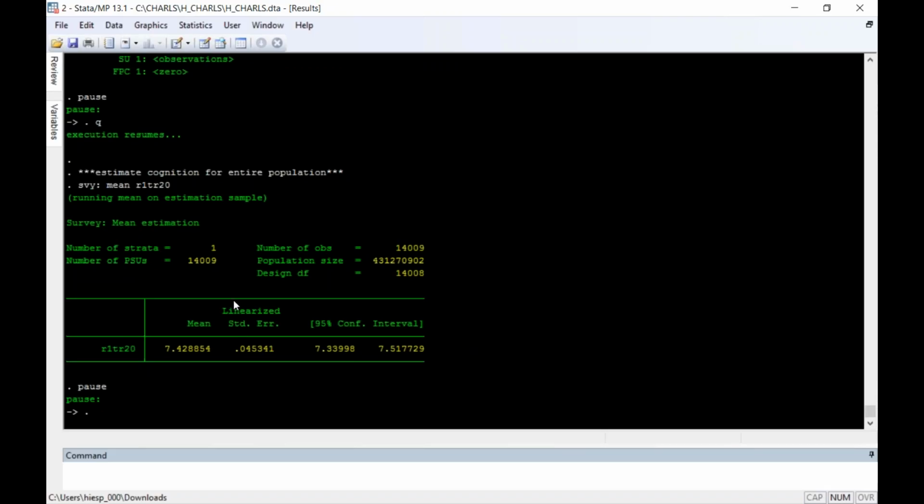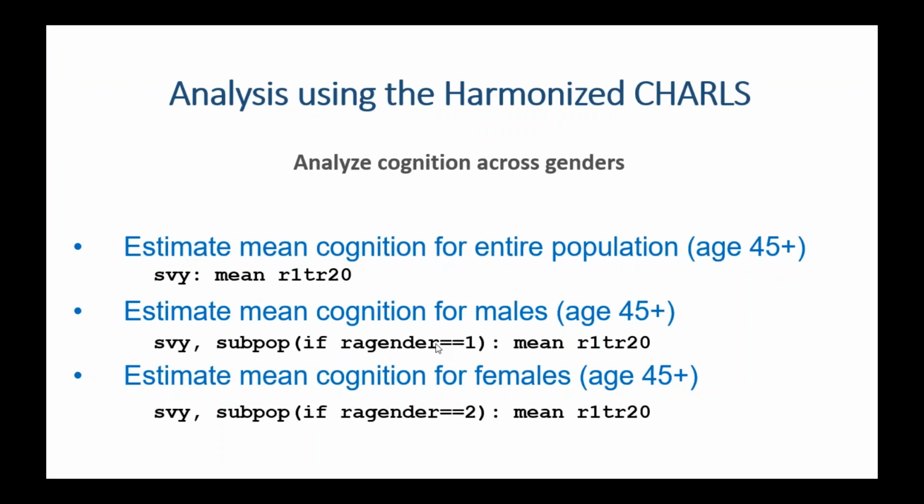You can also see here we've got our linearized standard errors. So these are robust standard errors, which is good. It takes into account already some of the issues that you have with complex survey design. And we've got here a 95% confidence interval. So that's great. So again, in the next step, we can estimate mean cognition for males age 45 and over. And this can be a little tricky.